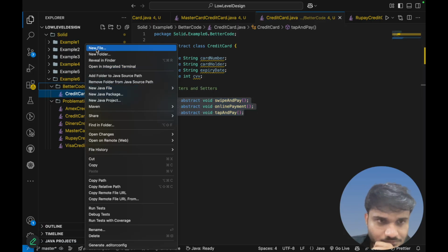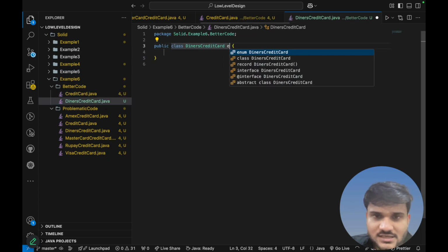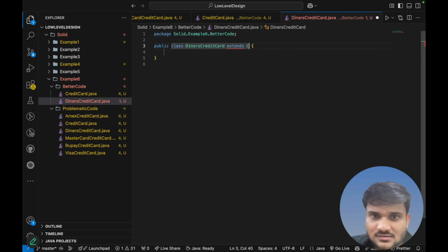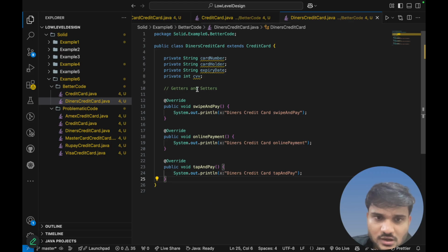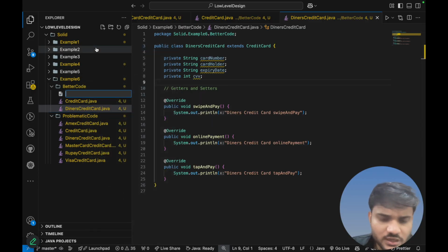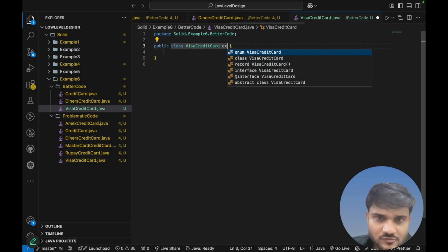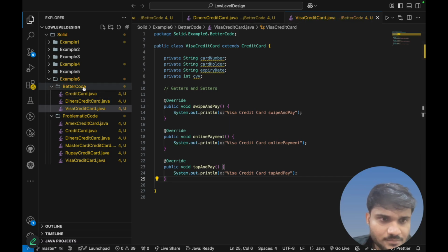Apart from that, let's say if I create a DinersCreditCard.java, right? DinersCreditCard, let's say extends CreditCard. And let's say it is going to override the remaining set of corresponding methods. Cool. Same copy paste I'm going to do for one more card. Let me create all the cards very quickly. VisaCreditCard.java, and for now we will just do it for common implementation. Extends, let's say, CreditCard for Visa.